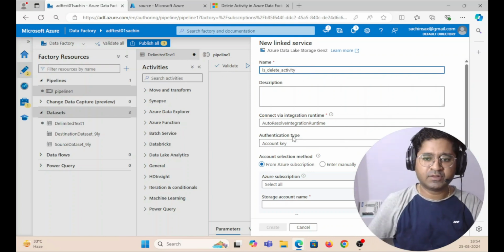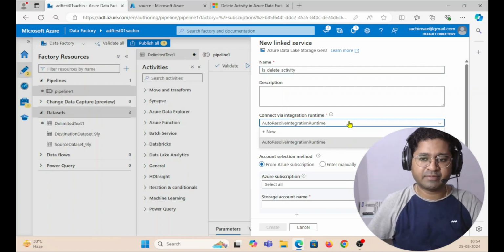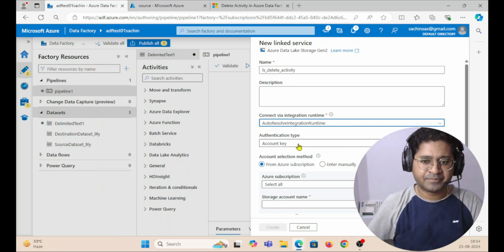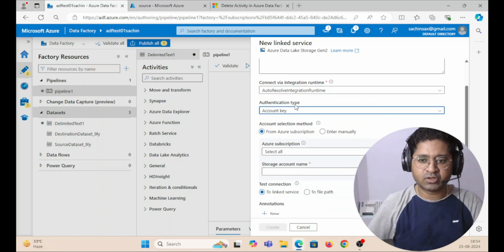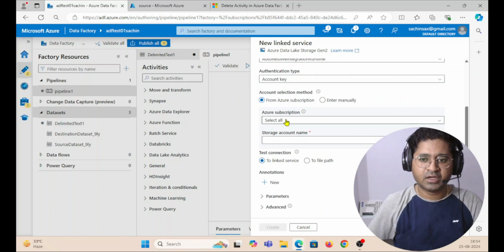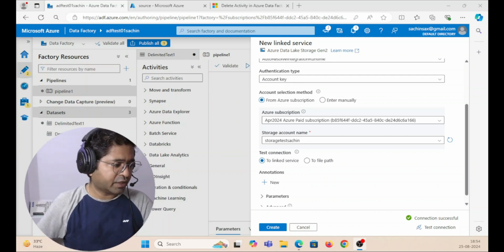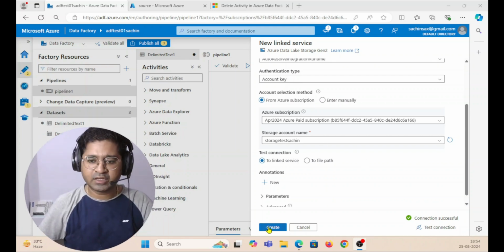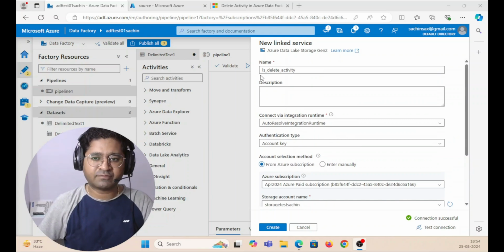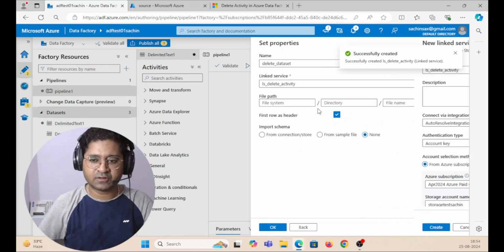Now I'm going to give the auto resolved integration runtime, because all these resources are inside Azure only. So I'm going to keep it as AutoResolveIntegrationRuntime. I'm going to select my Azure subscription, and select the account name. This is the storage account, and check test connection. You can see it's showing connection successful. Now I can create. Make sure you have this linked service, delete activity. I'm going to create it now.